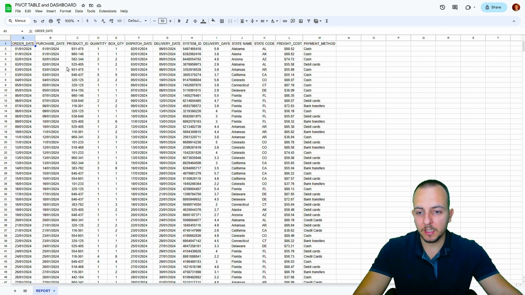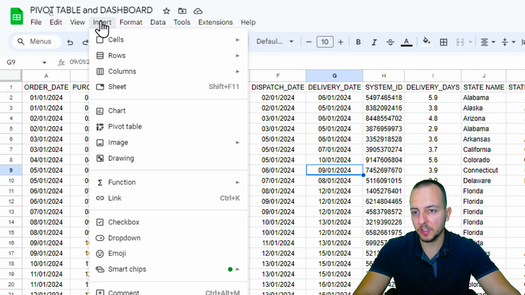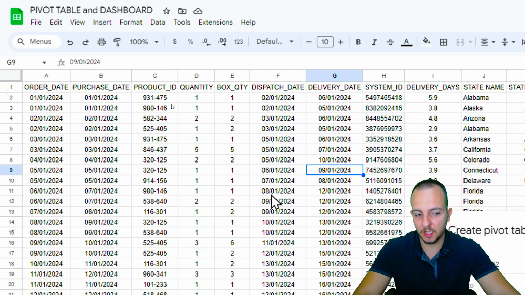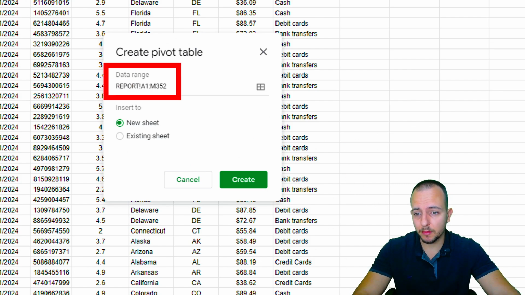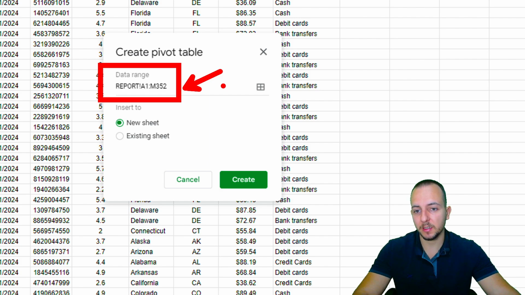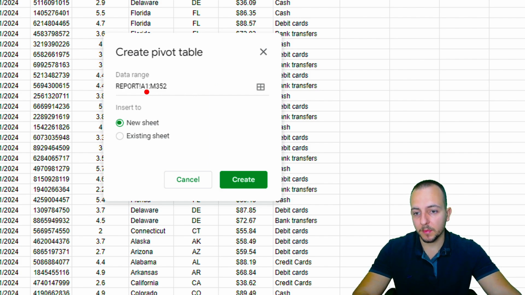And to create the pivot table, you just need to click anywhere within the data, and then you can go here, Insert, and Pivot table. Just click here. Now with this new window, I'm basically going to have 2 different options, data range and insert to. Let's start with the data range. Here is where you can see the range that the pivot table selected. And mine here is from A1 up to M352. And it's correct because my data starts in the cell A1 and goes all the way down and to the right to the cell M352.